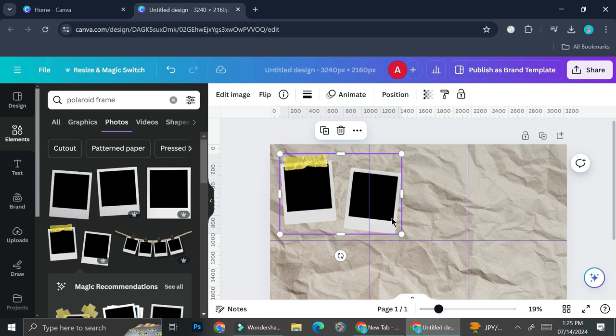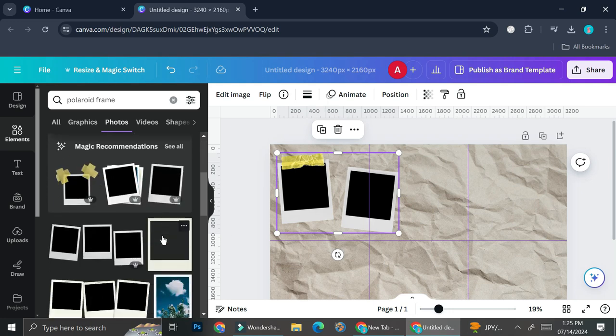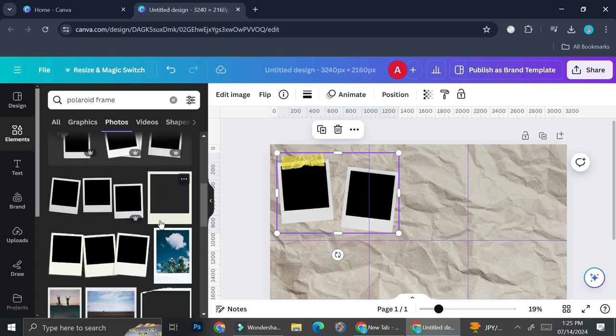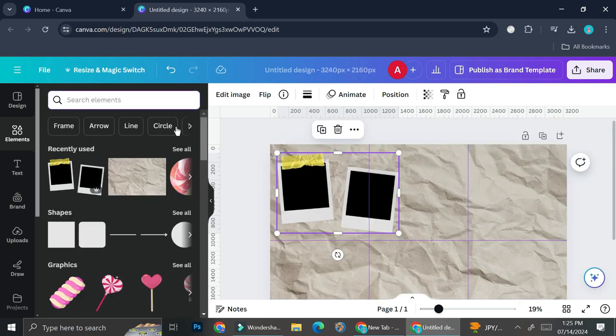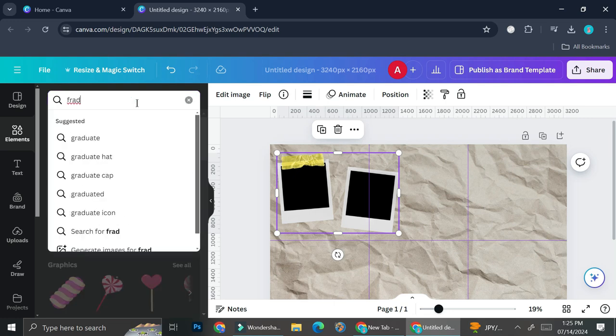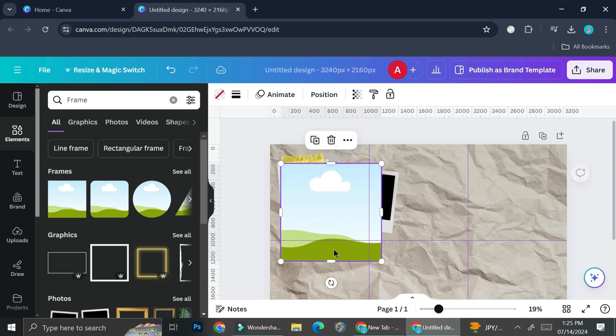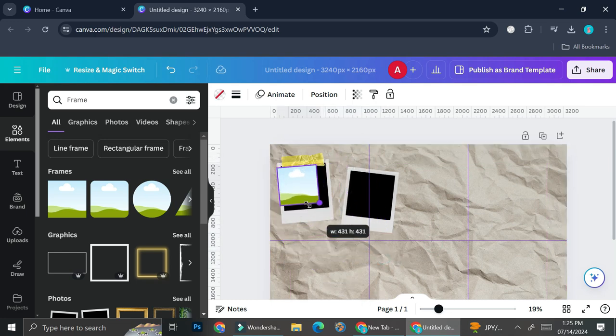So again, I am not going to be too worried about any pictures or elements going across the guideline. And what I'm going to do next is add a bunch more pictures and elements. So I'm going to add some frame just to make it easier for me to add my pictures. This one looks nice, and then I'm going to adjust it so that it's going to fit perfectly into my Polaroid.